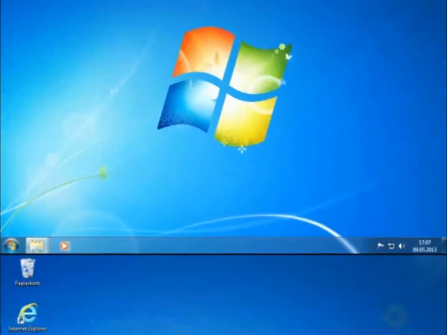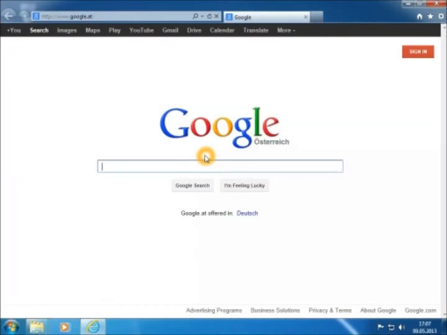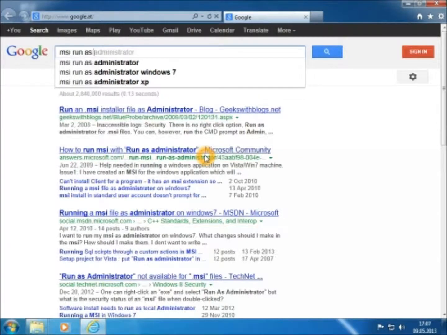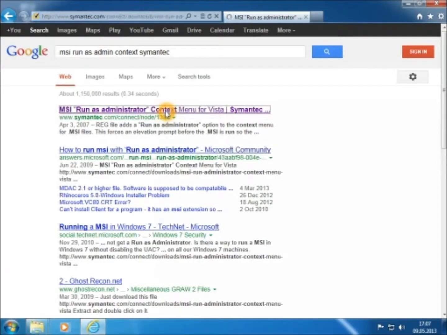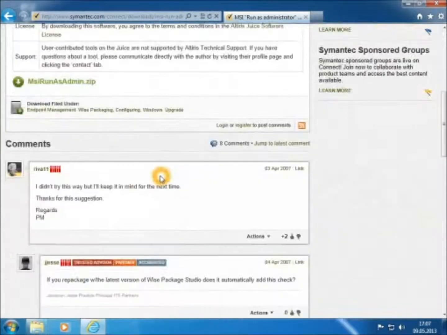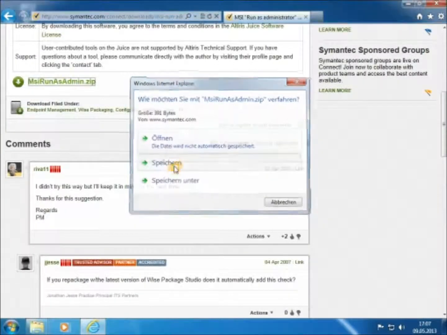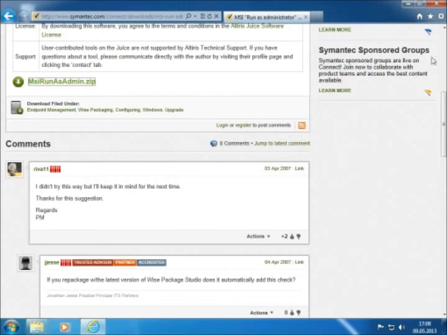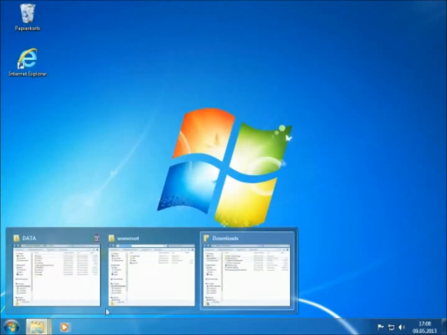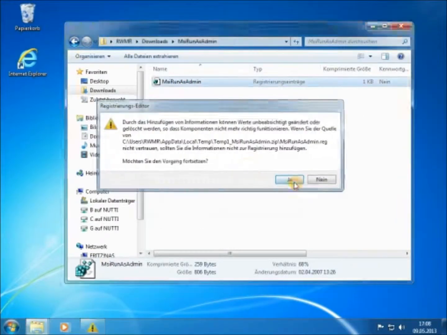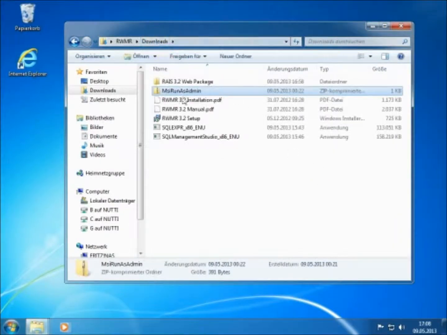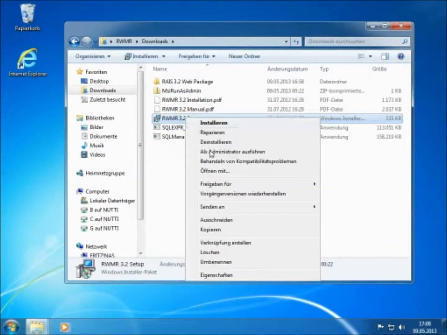So far so good. But before we actually come to installing RAIS, I'll show you how to run an installation package with elevated privileges by downloading and executing a registry script from Symantec. We'll extract and run the script. Let's now see how the MSI installation file features the run as admin command in the context menu.